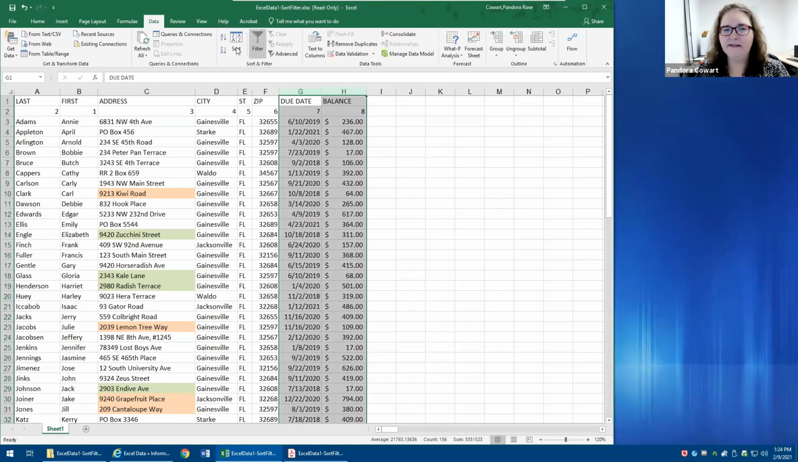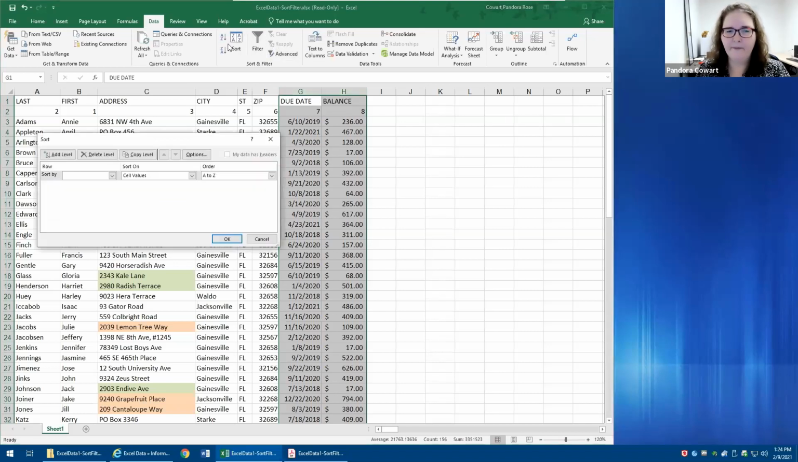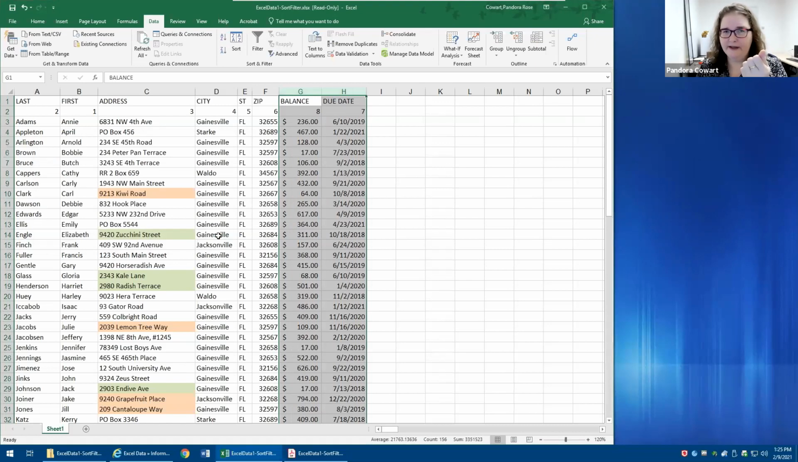With these 2 selected, coming into the custom sort, and I could do row 1, A to Z, or row 2, large to small, to get balance before due date. Groovy.